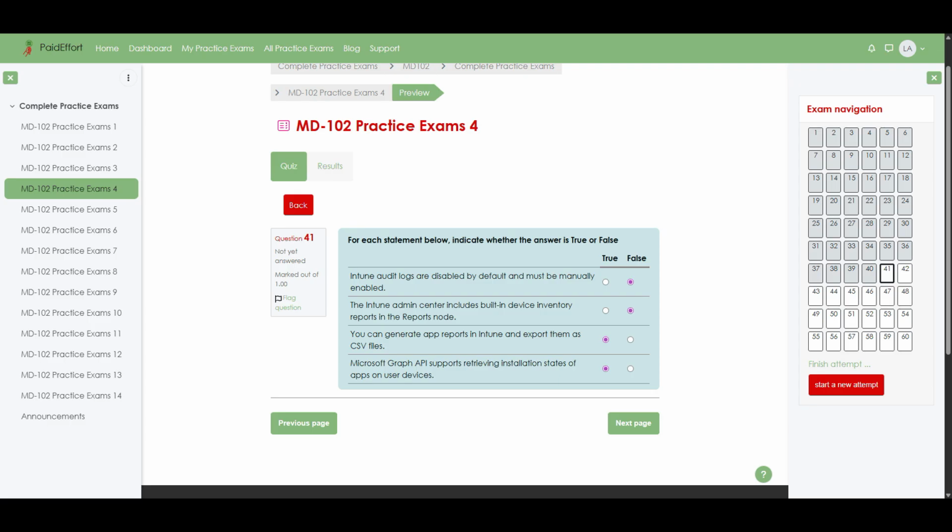Firstly, the audit log statement is false because Intune audit logging is enabled by default for tenants. Therefore, admins already have activity logs available in the portal. However, the claim about a generic reports node is false because device and app inventory are accessed from the devices or apps areas of the admin center rather than a single built-in device inventory report under reports.